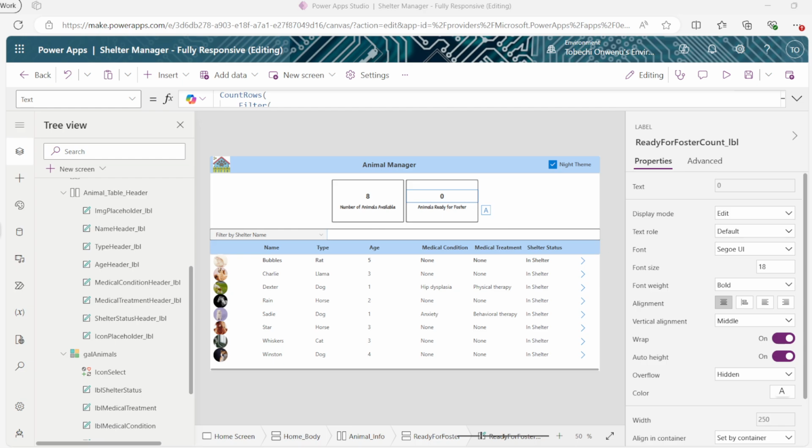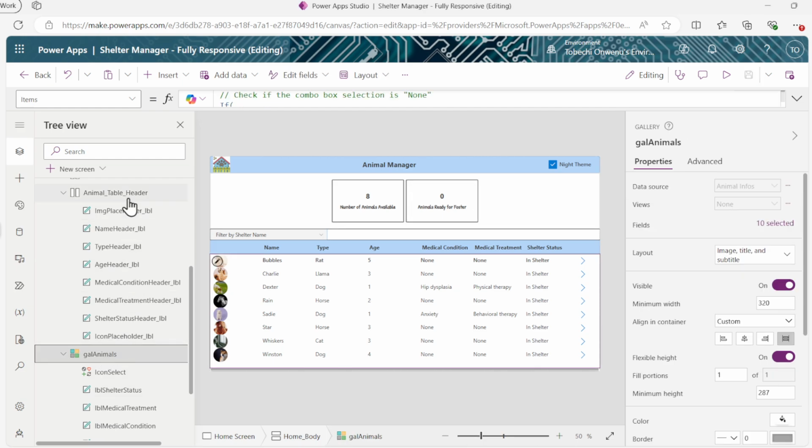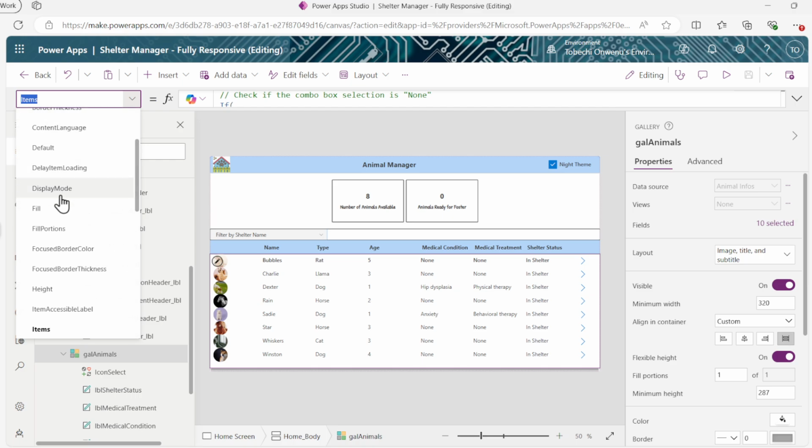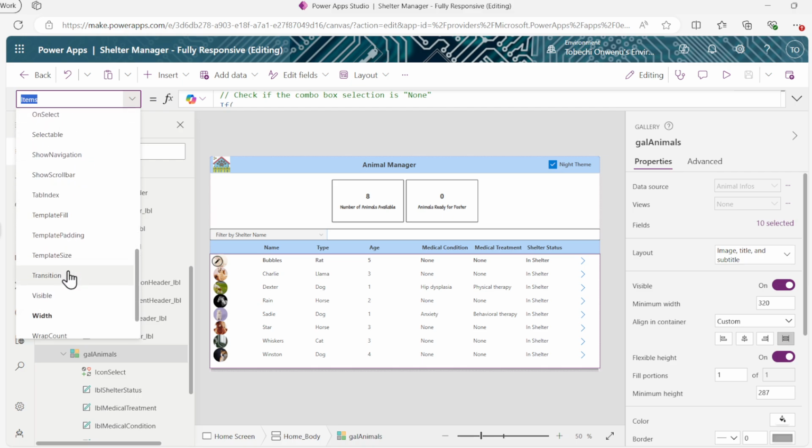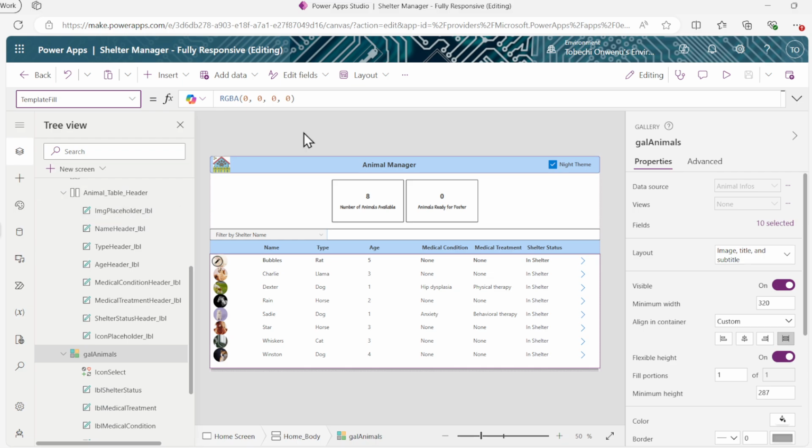And I'm going to start with the gallery. I want to do some modifications to the gallery. So the first thing I'm going to do is just go straight to the gallery, and there is a property called template fill. I'm going to change this to, all right, so we're going to leave that looking like that. So if this item is selected, the color is going to change based on that.